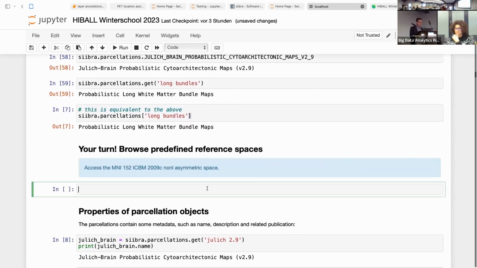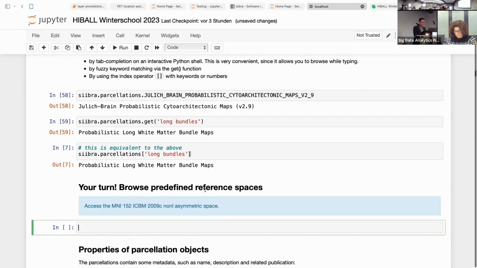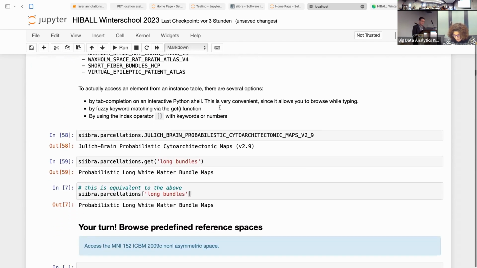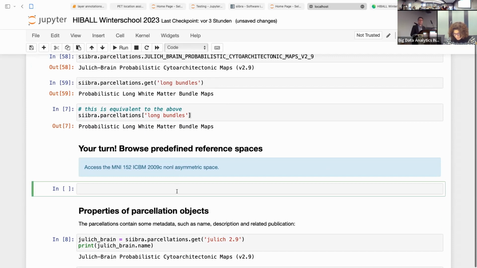Yeah. The next cell here is empty. And you can use that yourself to just try to access the MNI reference space. I can tell you that it's also written a bit above. You see that here, the instance table for the reference spaces is called siibra.spaces, as you would expect. Yeah. So just try it yourself and try to access the MNI reference space, which should be a single line for you to write.